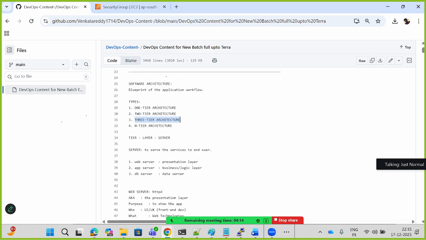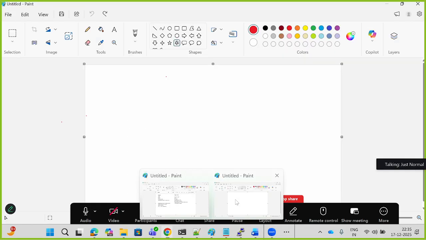So to serve, sorry, what is the server? To serve the service to the end user. Suppose we take an example of a restaurant. When we go to the restaurant, one server will come and ask for the order. I order biryani. So the front end web application is done. Wait, I will show it in the detailed diagram.